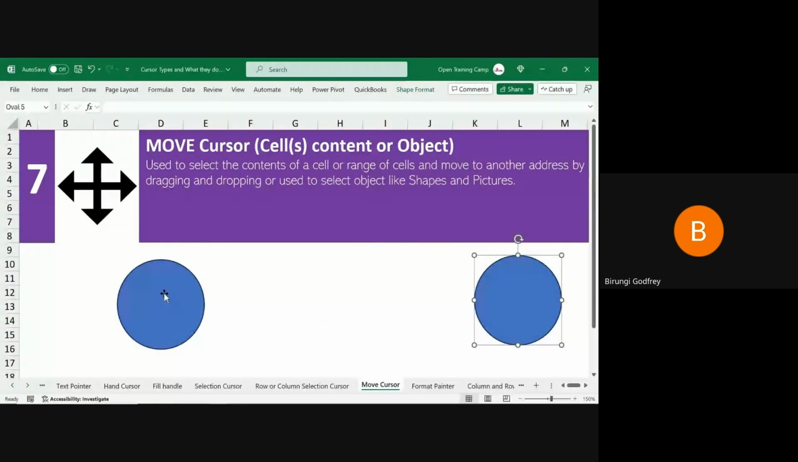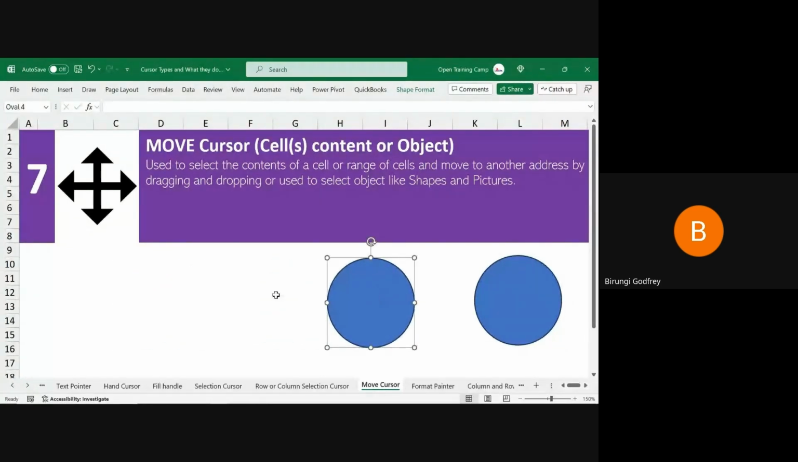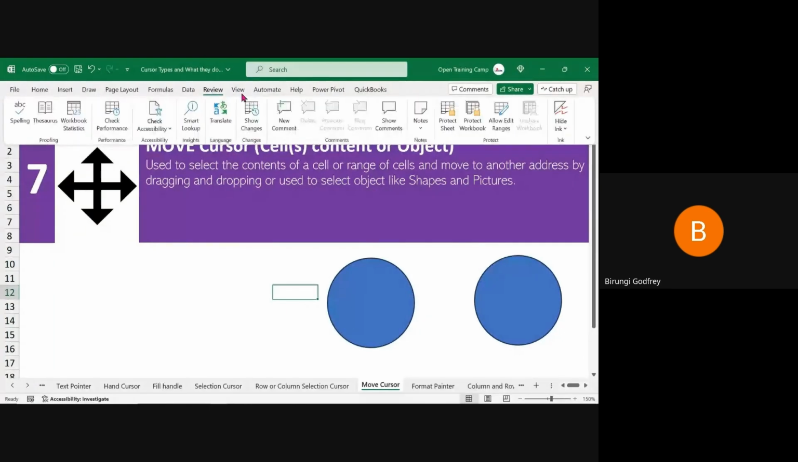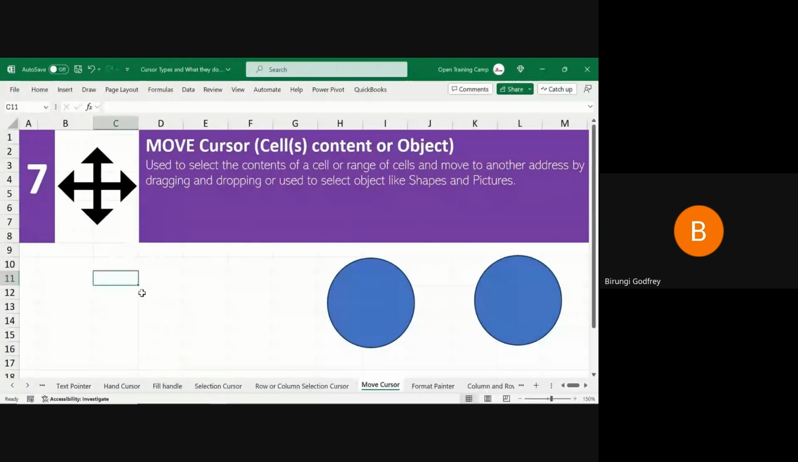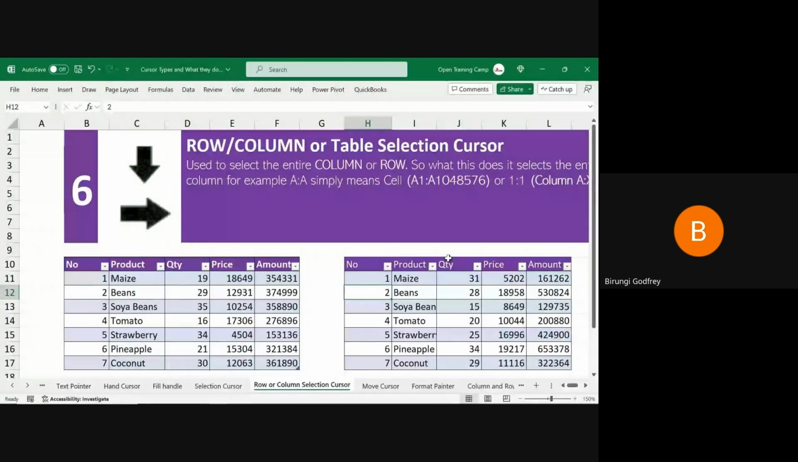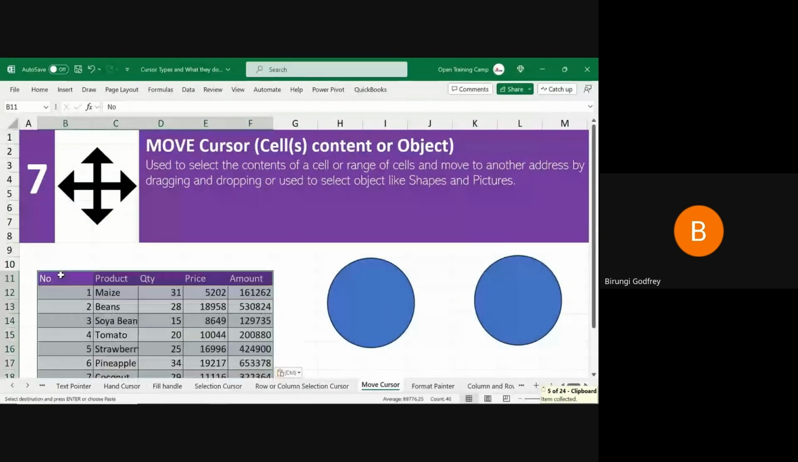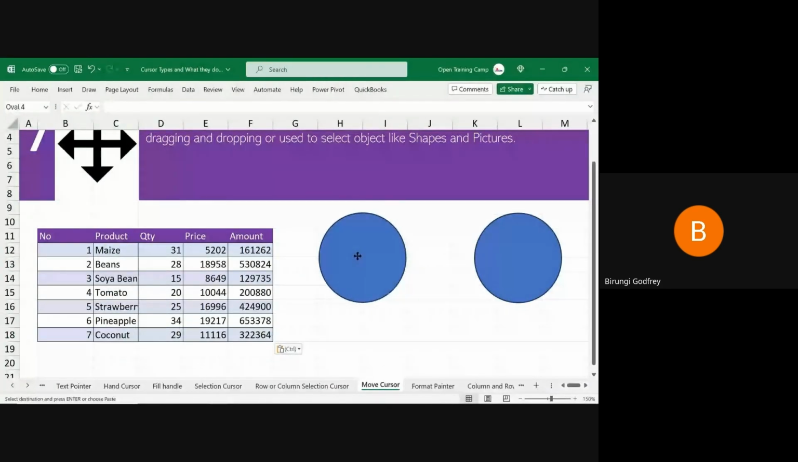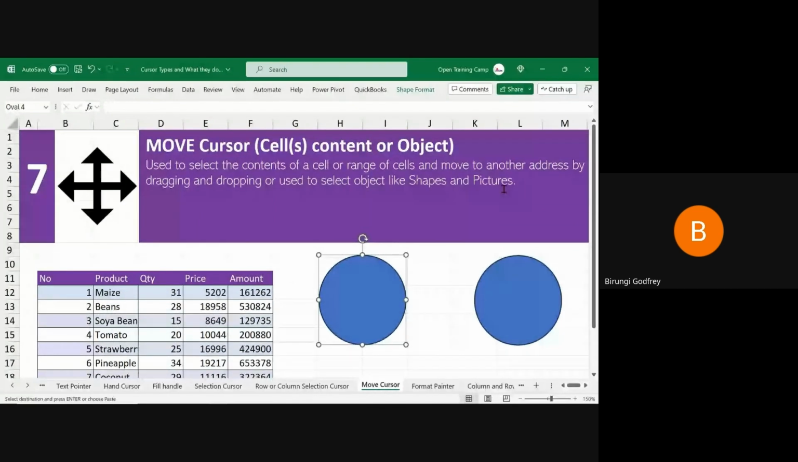This is also a shape. Do I want to move it? Yes. I can move it. When I move out, it goes back to the selection cursor. Let me just activate the grid lines here. So I have my grid lines back. If I have some data here, I'll just copy this, and bring it here onto the move cursor tab. So the move cursor does not only move shapes or pictures or tables, it also moves your raw data.